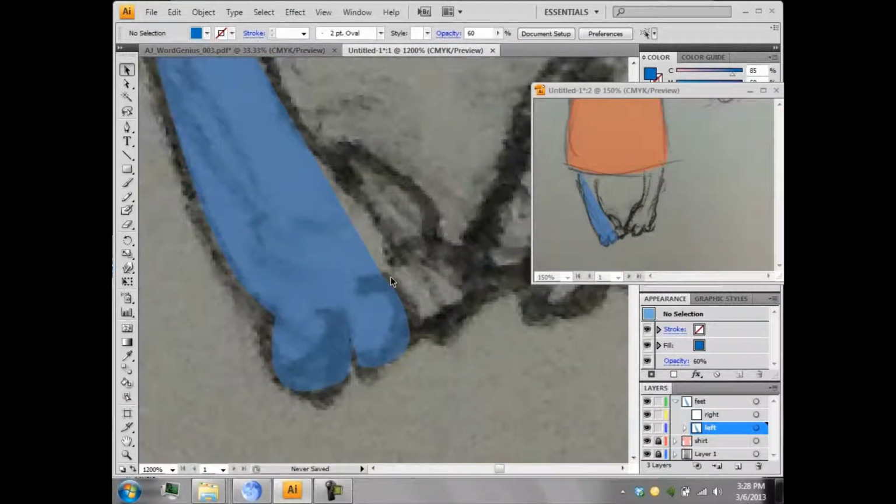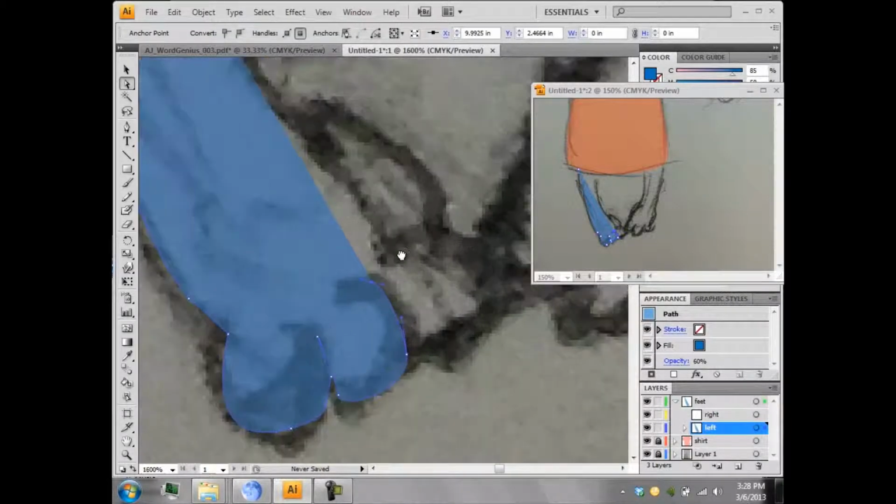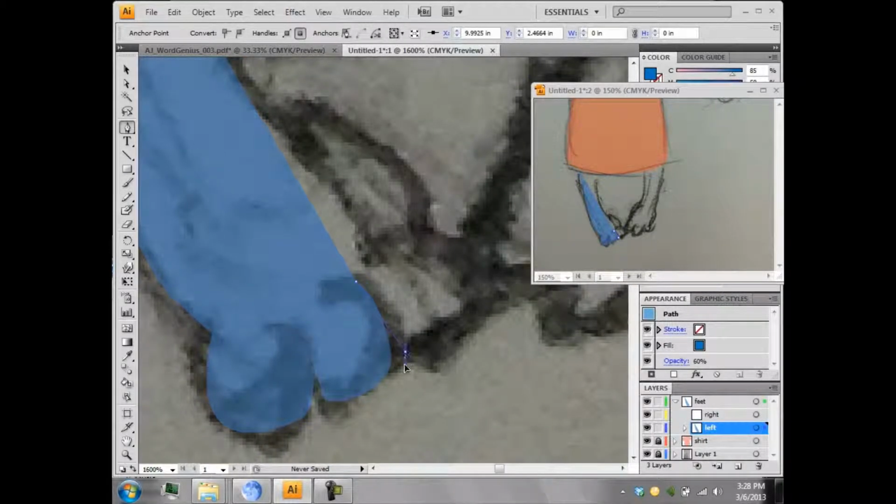So what may end up happening is something will look perfect when you zoom in, but when you zoom out, it may look considerably off from what you were expecting it to be.